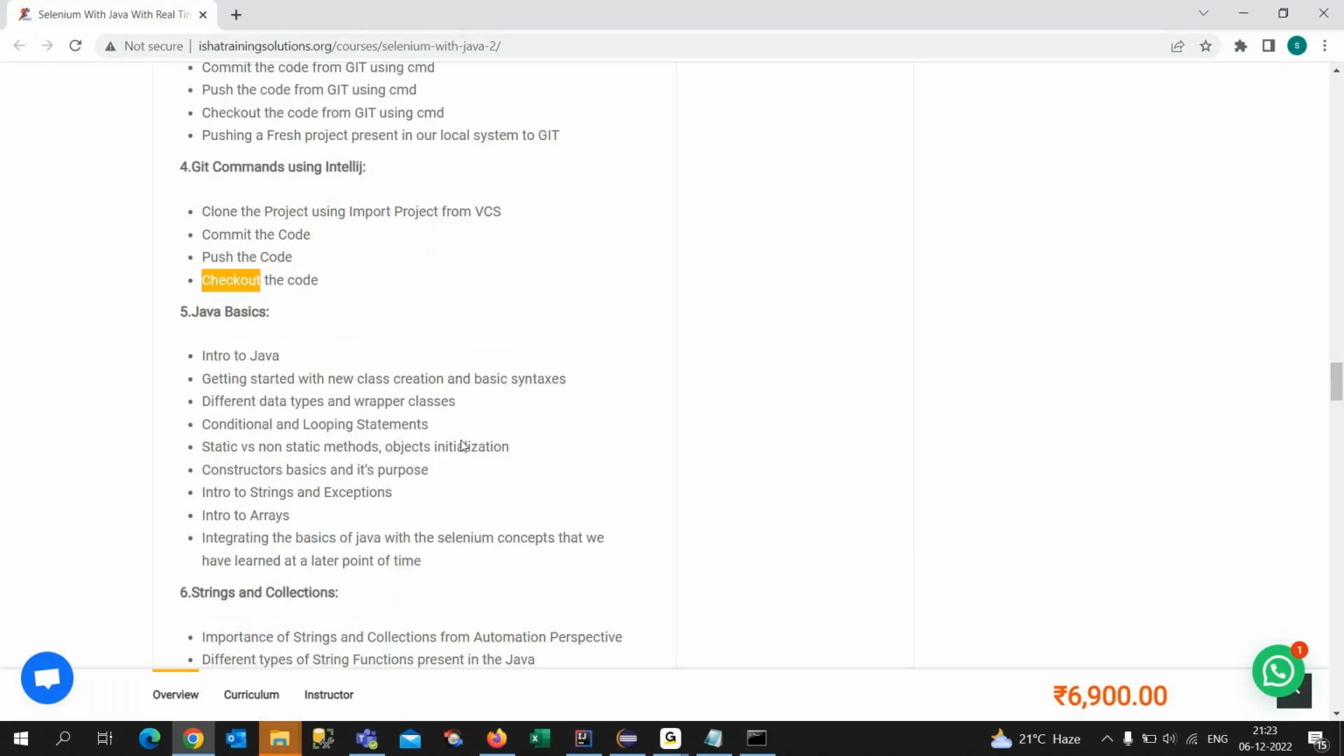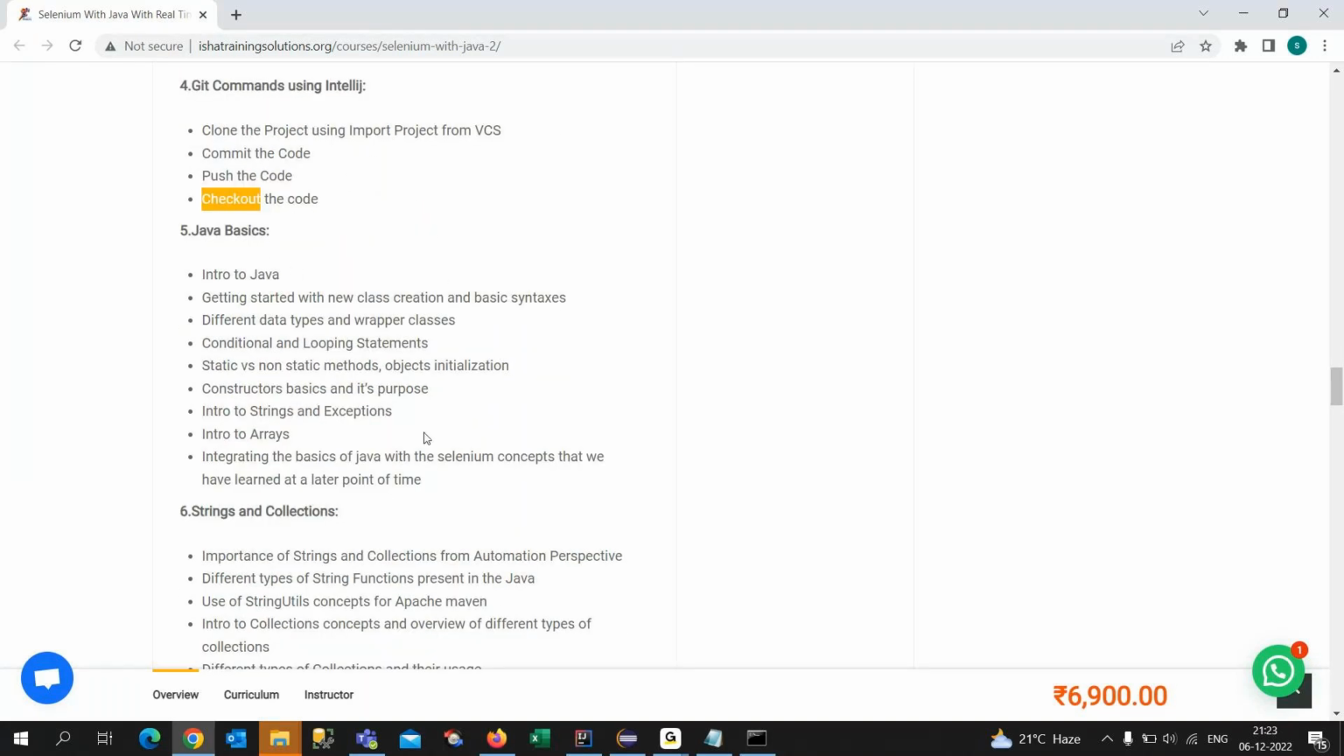Then we come to the basics of Java. What do we do in the basics of Java? We will be going through the introduction of Java. What is Java? What are the advantages? What are the features of it?